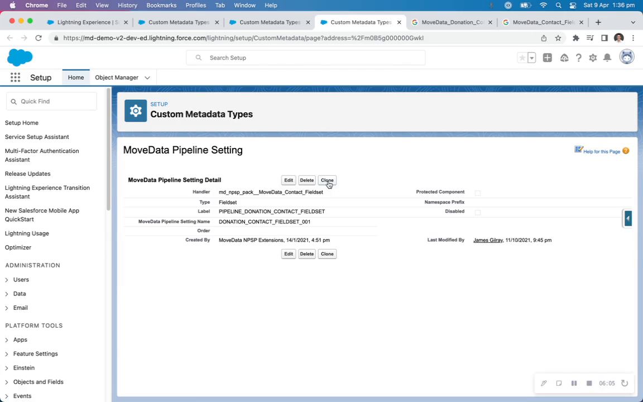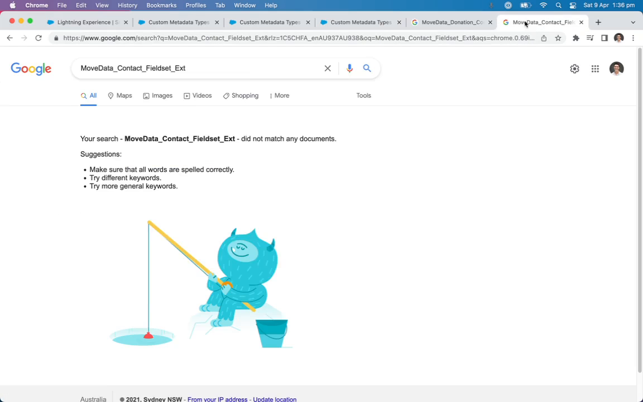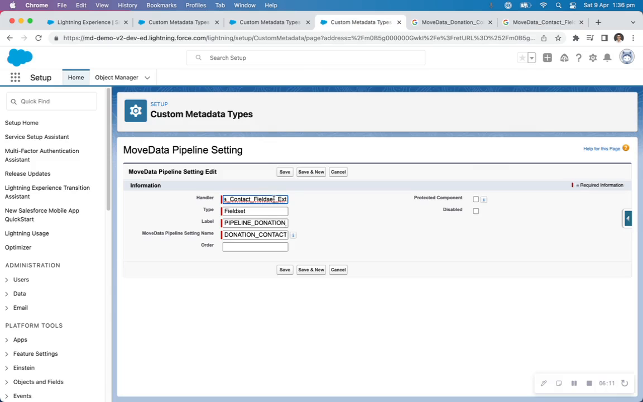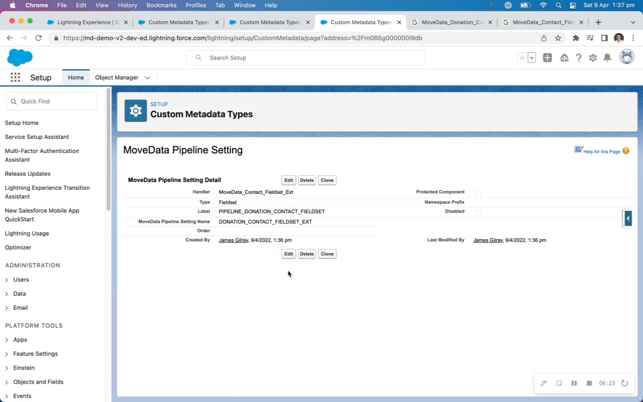And then with the field set one, I'll click clone, I'll copy the field set API name, I'll paste the field set API name there, and I'll change this one to have ext on the end as well. We don't need to set a sort order for an entry to do with a field set. So what we've done is we've created our flow, we've created our field set, and we've added our 2 entries in the move data pipeline to reference them both.